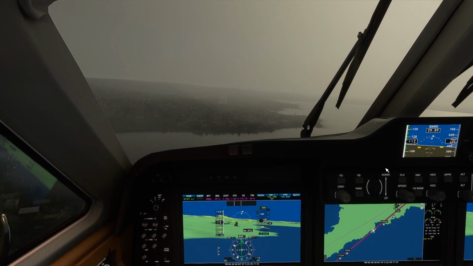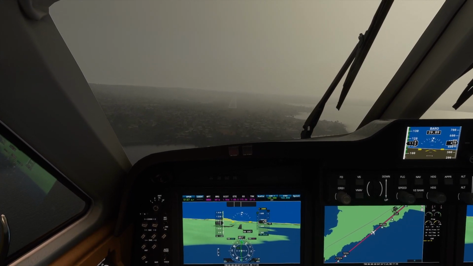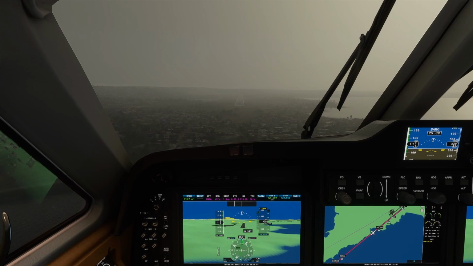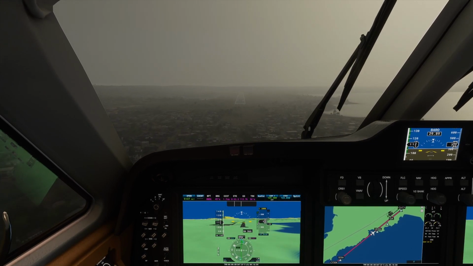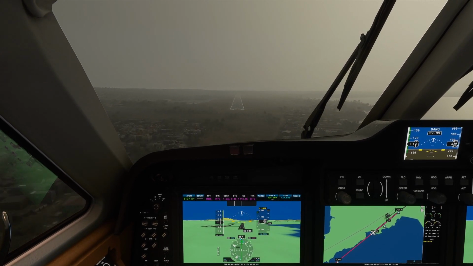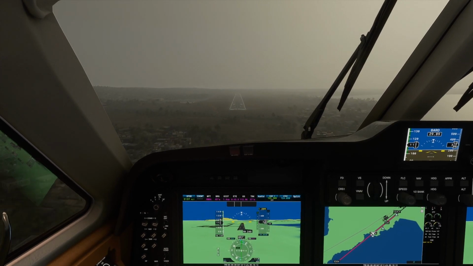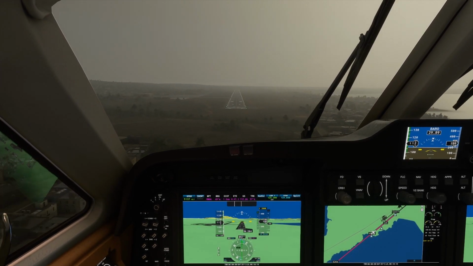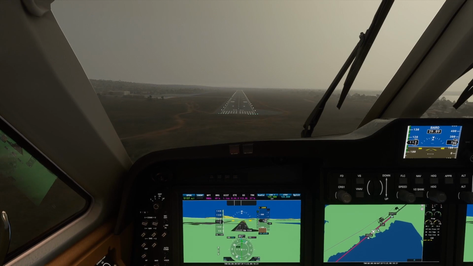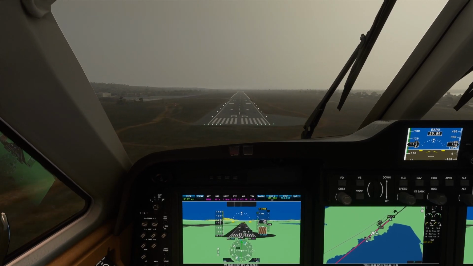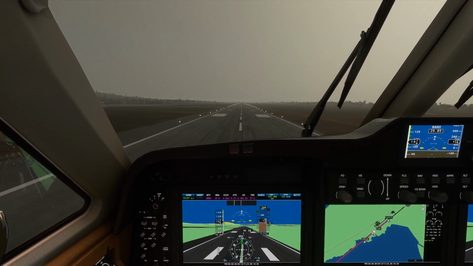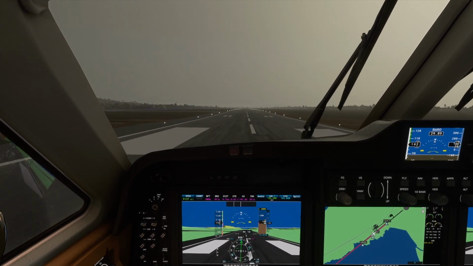All right, 500. We are still stabilized on localizer, on glide, on speed. If that destabilizes at any point, we will do a go around. Okay, now we will continue visually using our aiming points, the aiming marks, and start reducing power to idle slowly. Okay, power idle now, and start the flare here gently.